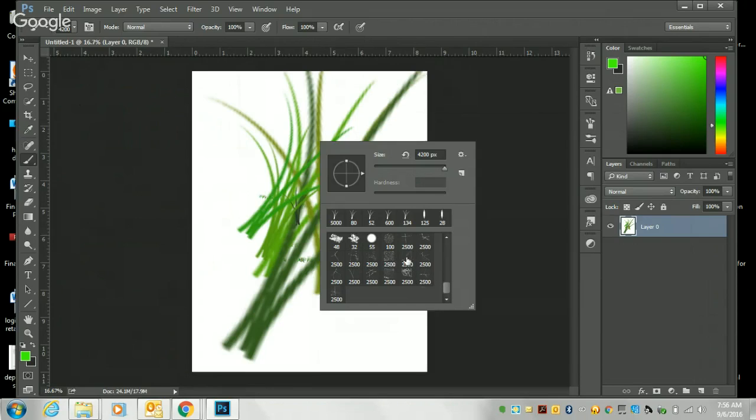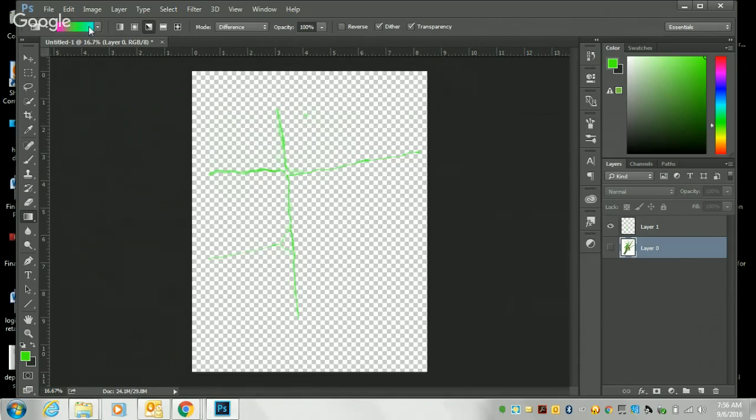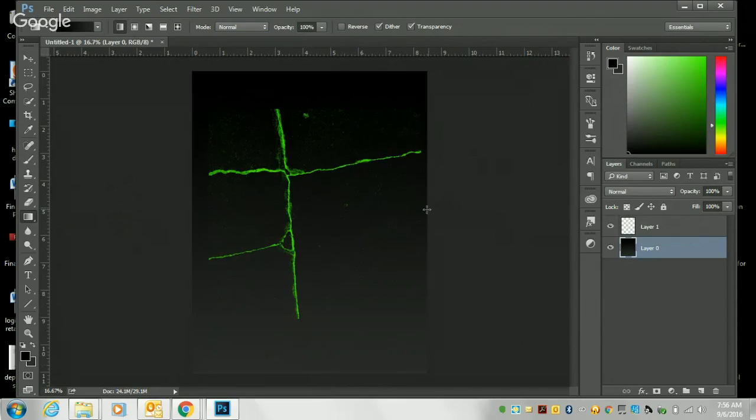So I'm going to choose one of them here, the first one, and create a new transparent layer. I'm going to turn this layer off. I'm going to click once. I'm doing this just so you guys can see it. There you go. So this is what the brush looks like.